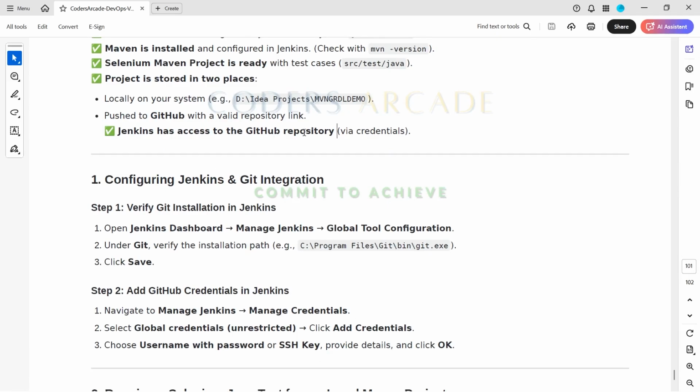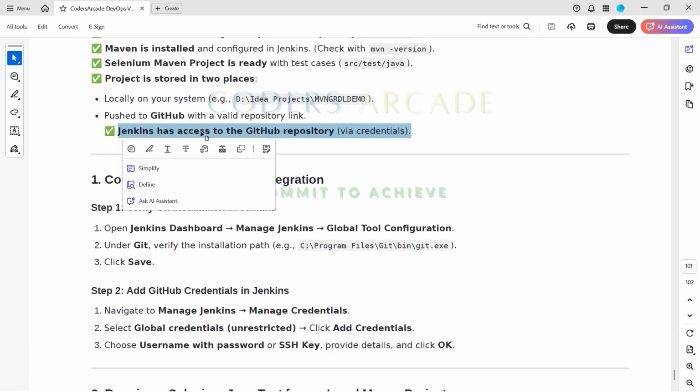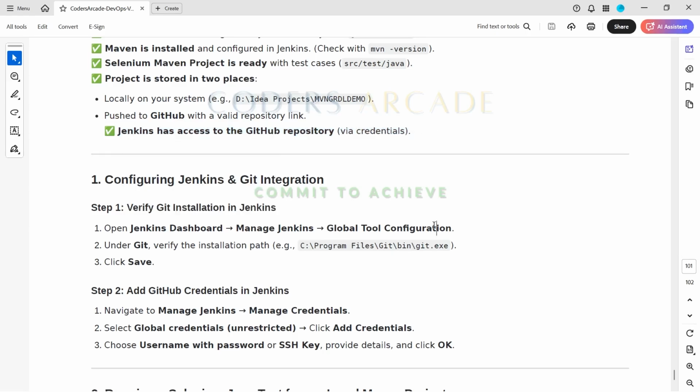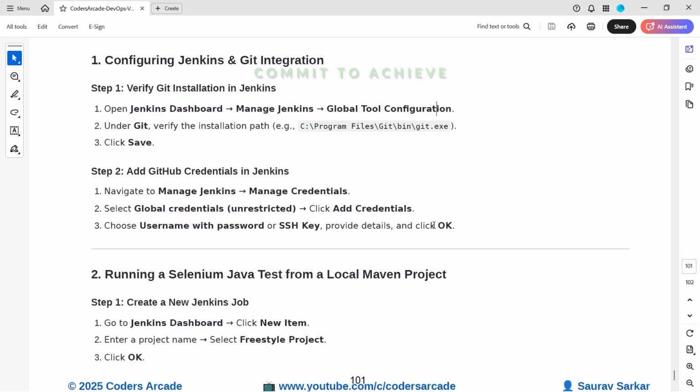Jenkins has access to the GitHub repository, that we have to do now. Right now Jenkins might not have access to that repository. So it should be done via credentials. Okay. So now comes the configuration of Jenkins one by one. So that we have to do now.